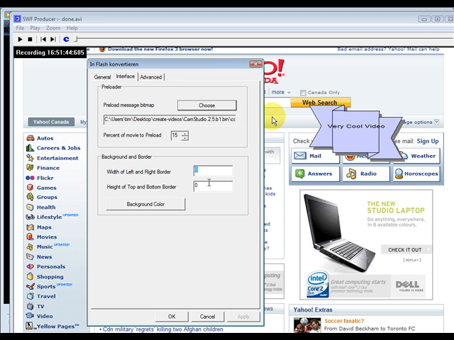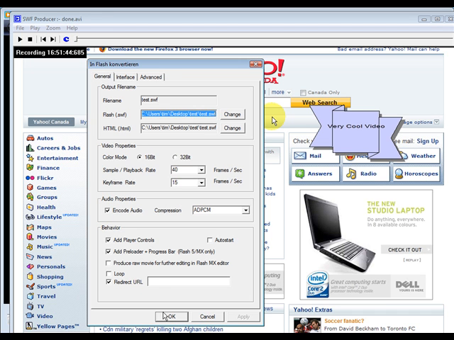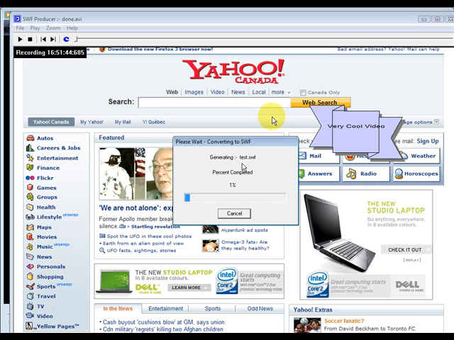So we'll just give it a border of 1, and of course this is optional. Advanced options, you're probably going to want to leave this alone. This will chain multiple SWF files. Okay, so when we're all good here, we just click OK. And now it's generating our files for us.